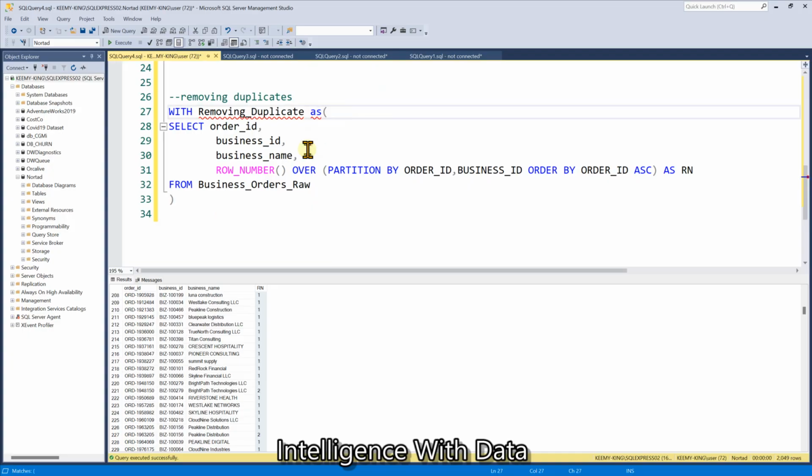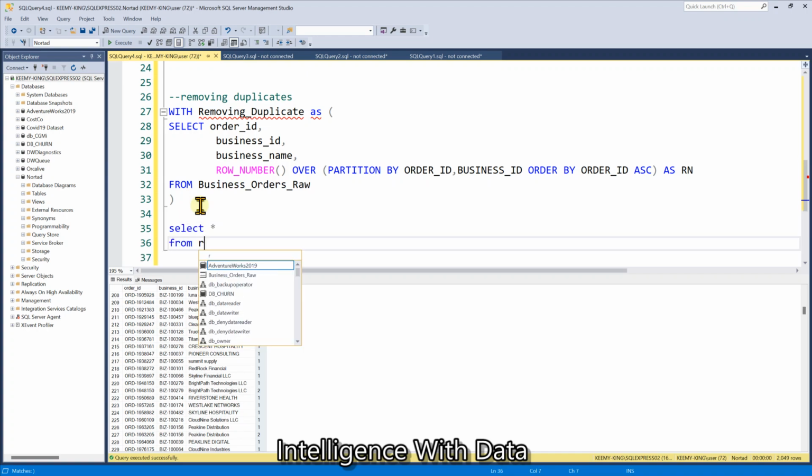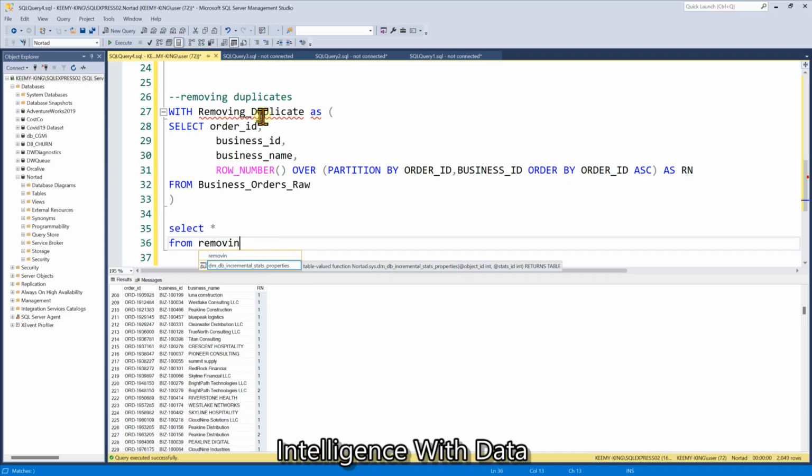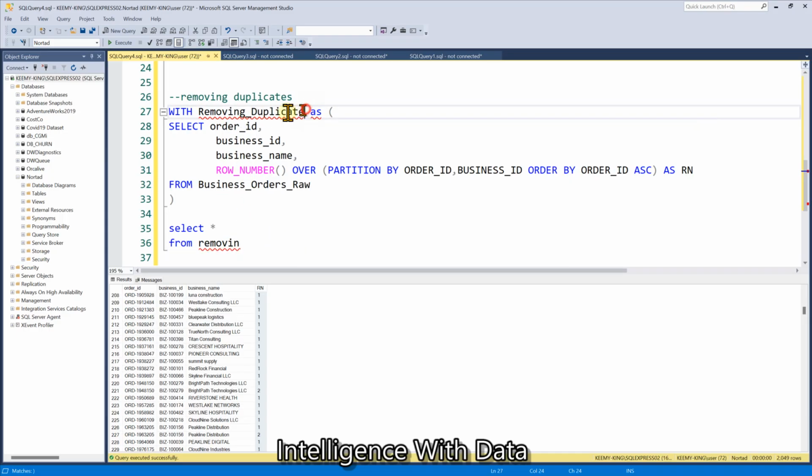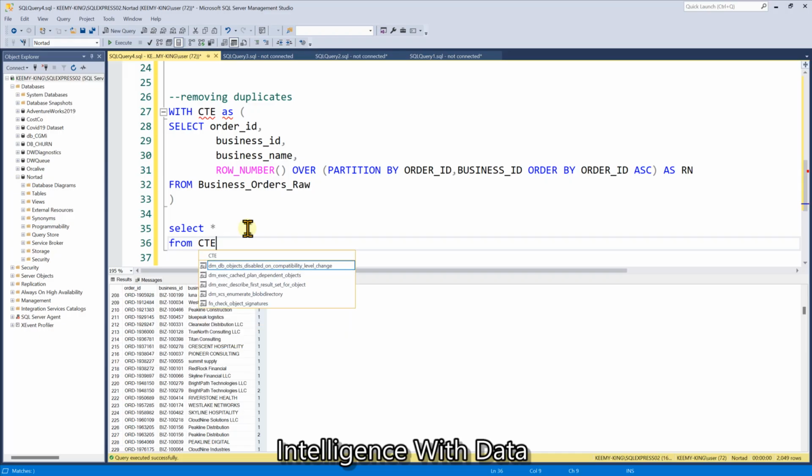Okay, so with removing duplicates AS this, I'm having this error, so I need to just continue my code. I want to view everything from removing duplicates. I think I have an issue here with the name. Let me just check something. Let me just put a simple name that I always use with CTE. So let's start from CTE. Okay.